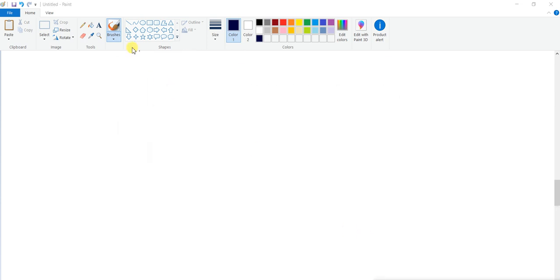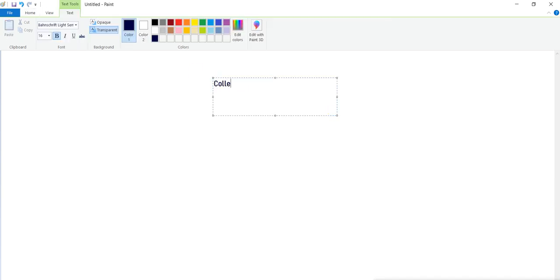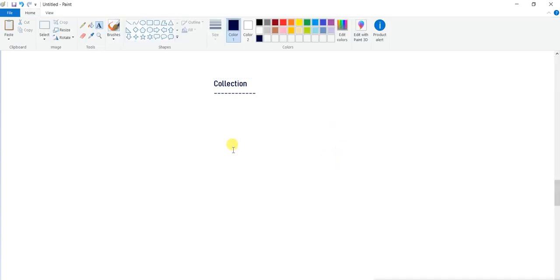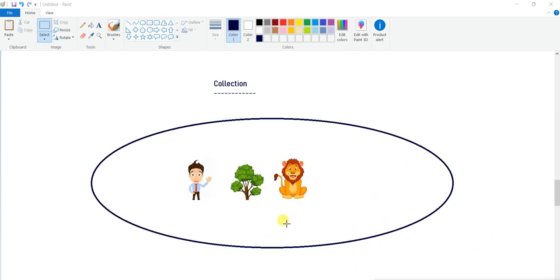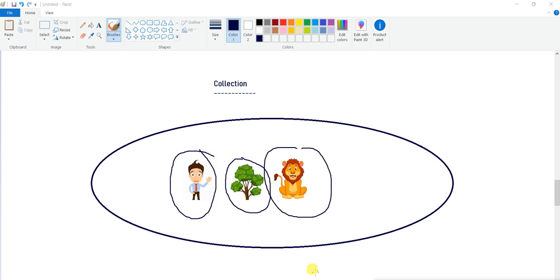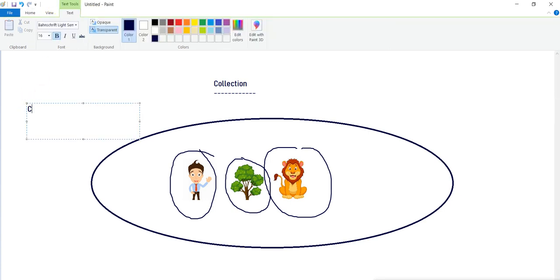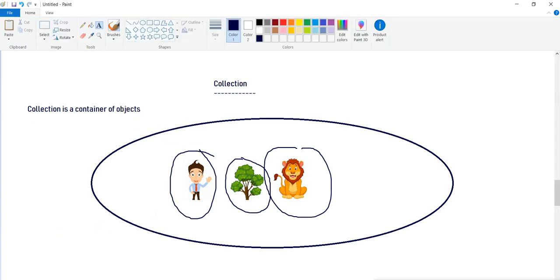So let's come to the collection. What is a collection? A collection is nothing but a group of objects. If we want to create a group of different objects, we go for a collection. In a collection everything is an object. In one line, a collection is a container of objects which holds the objects. That's a very important point you should remember.